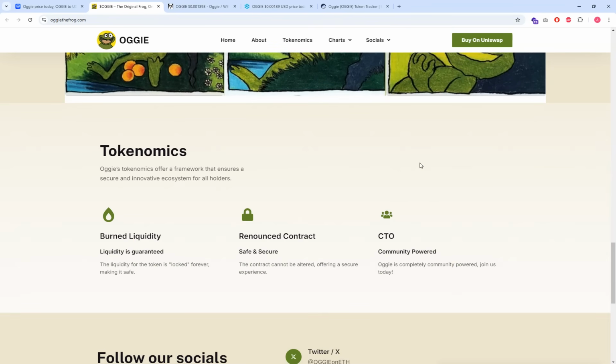Let's talk about the tokenomics, which is also mentioned on this website. The burned liquidity is guaranteed. The liquidity for the token is locked forever, making it safe, with a renounced contract. Safe and secure, the contract cannot be altered, offering a secure experience, and it is CTO community powered. Oggie is completely community powered.